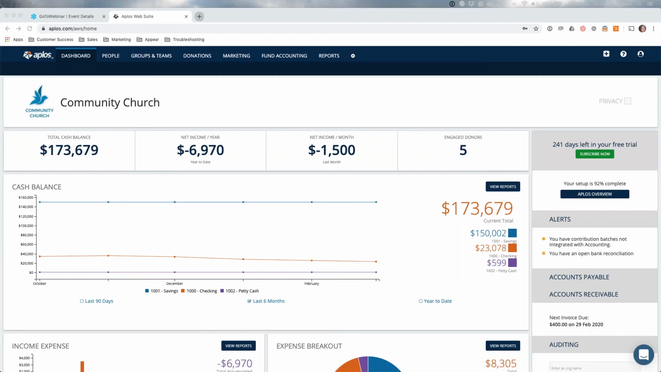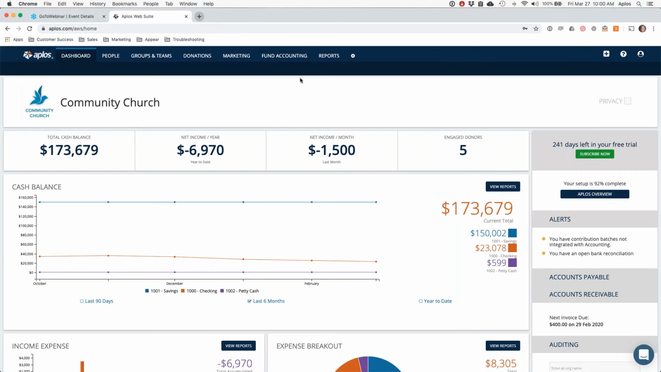I'm the customer relationship director, so I get to work with a lot of customers to educate them on software, help with any questions and just make sure that things are going well. So I wanted to take some time to show you guys some of the options that we have in terms of online donations.